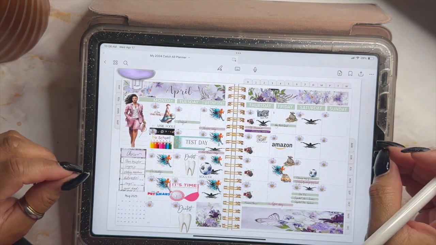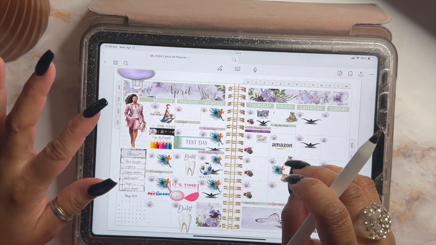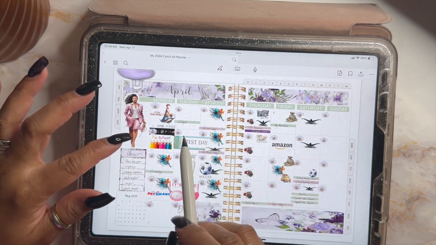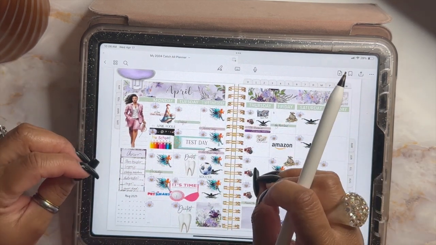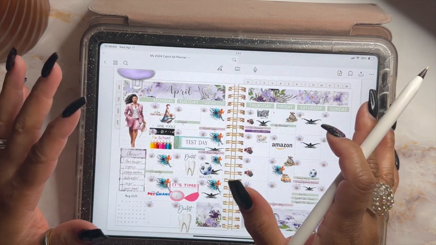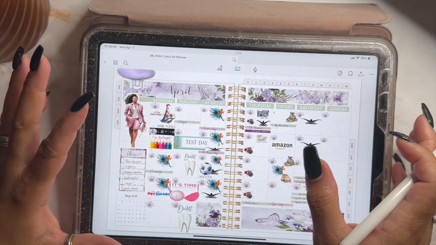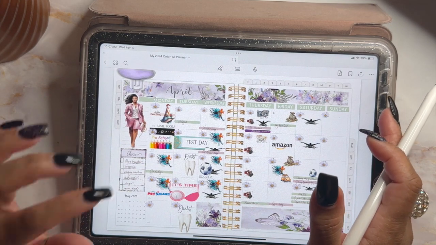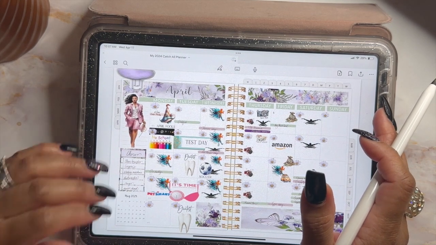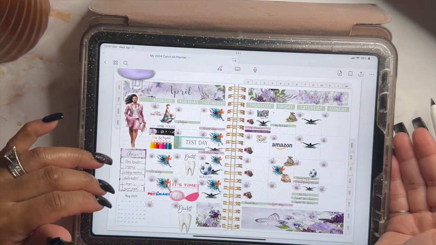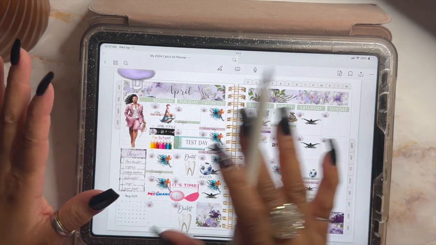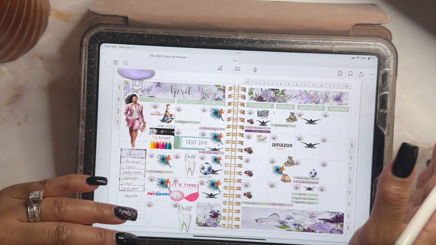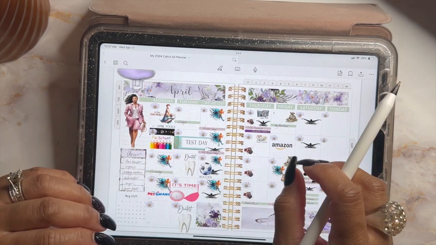I was asked about my hyperlinks, and I wanted to mention that when I purchased this planner, it already had the hyperlinks programmed in it, which is really one of the reasons why I picked this planner. I love how the hyperlinks can quickly take me throughout the planner.